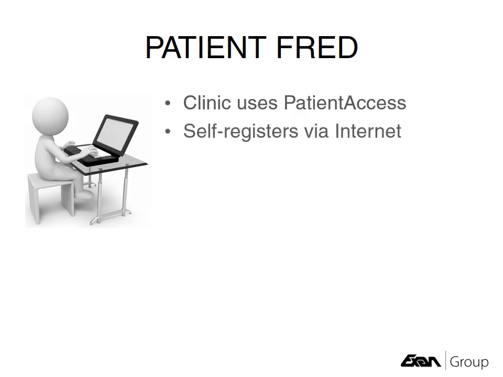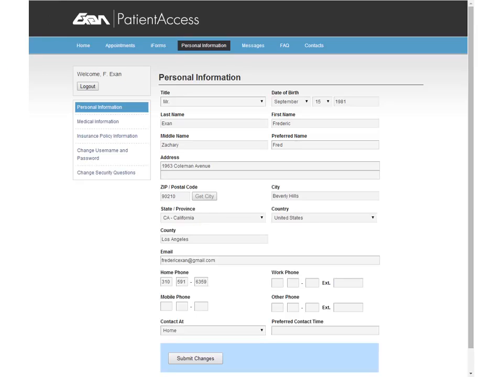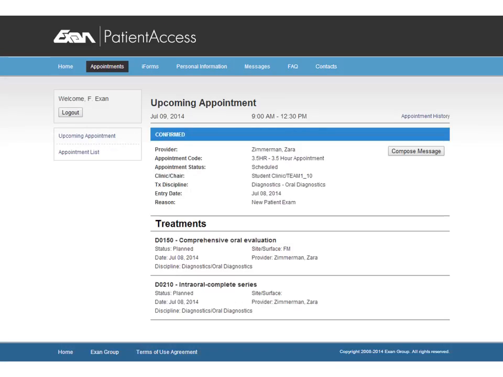Fred was pleasantly surprised when he found out that he could self-register via the internet. He's a busy guy. Time is valuable to him. The school simply required his name, date of birth, and email address, and Fred set up his own account from home a few days before his appointment. He was able to update his personal information online, and Fred was able to instantly confirm his appointment online without having to phone the clinic.